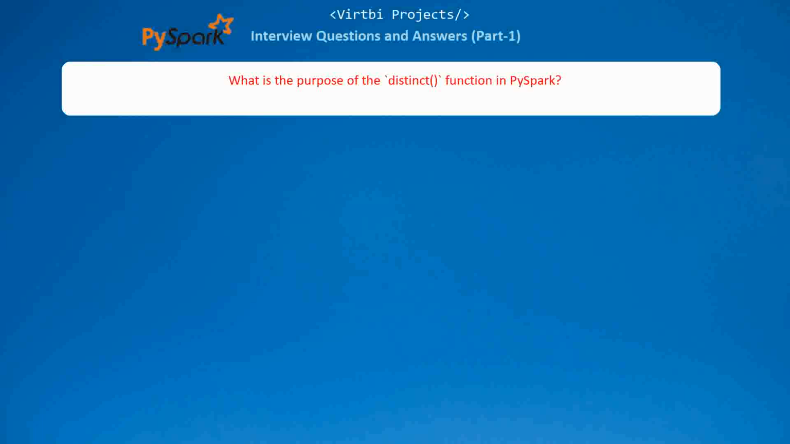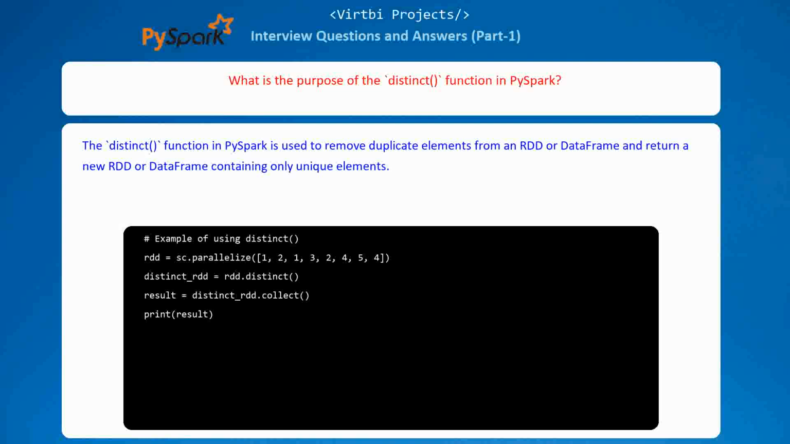What is the purpose of the distinct function in PySpark? The distinct function in PySpark is used to remove duplicate elements from an RDD or data frame and return a new RDD or data frame containing only unique elements. In this example, we use the distinct function to remove duplicate elements from an RDD.